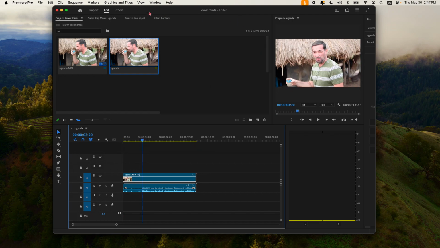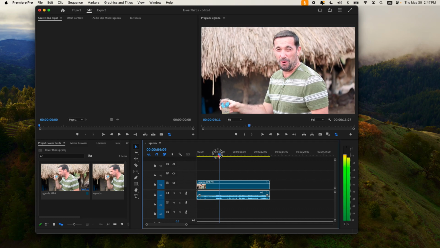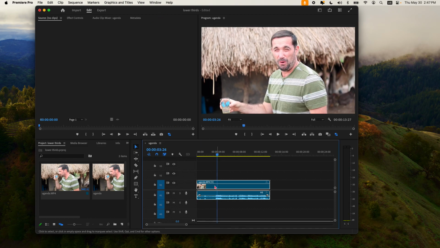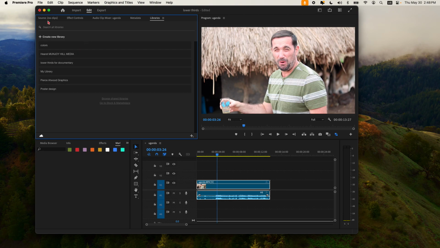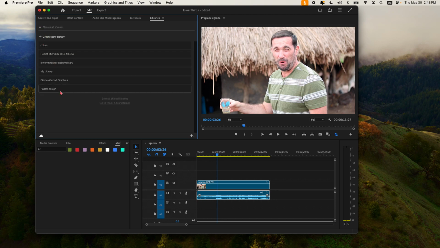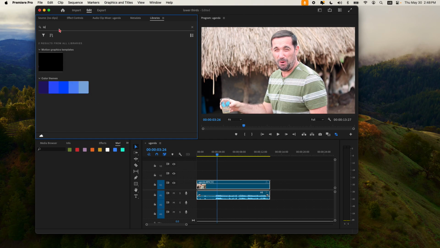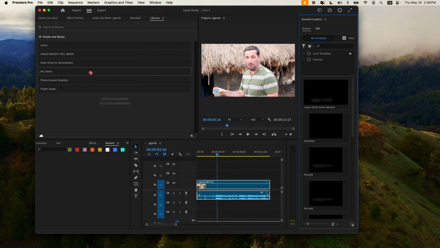So here I go. I have a sequence here, and let's say I want to add lower thirds to that. Well, I'm just going to go up to Window and Libraries now. And you can see under my libraries, I have all these things. I can go under my library right there. And I can look for NBC. Oh, it didn't load. Why didn't it load? Window, Essential Graphics. Ah, here it is. There it is. It's under my Essential Graphics. It wasn't in my library.